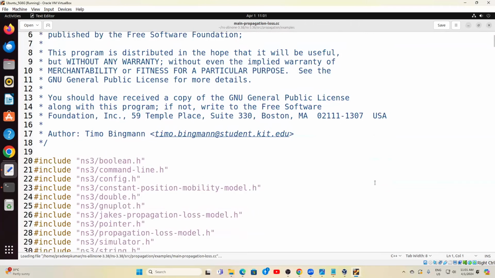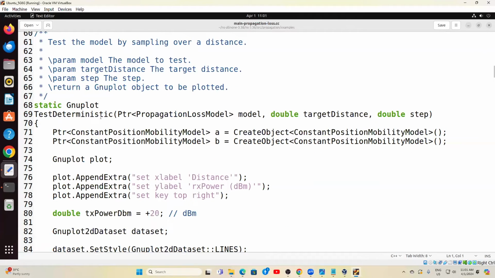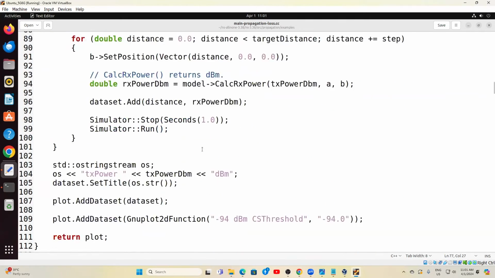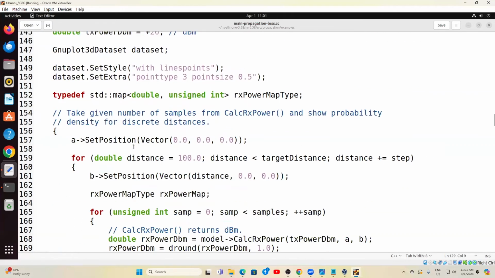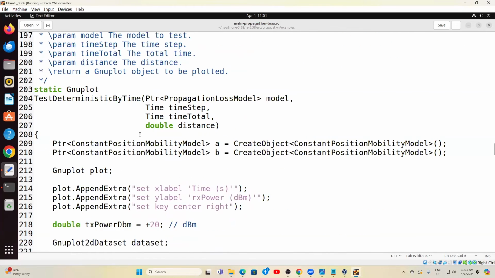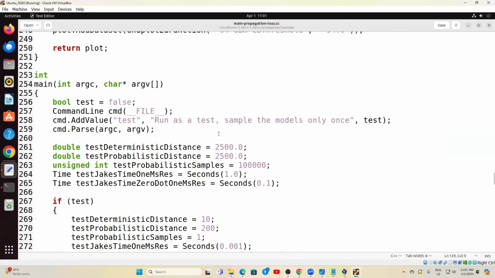When I open it, here you can see it comes like this. First thing is the propagation loss model, with X label and Y label, so X axis, Y axis. Then first thing is the constant position mobility model. We create something. Then this is for GNU plot. Now here it comes.